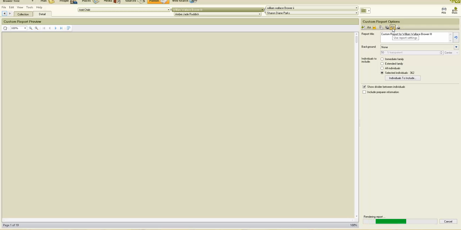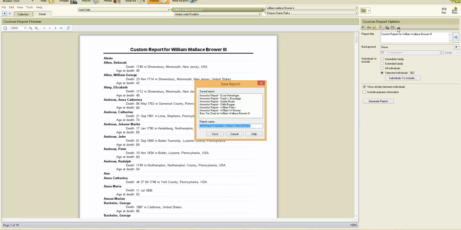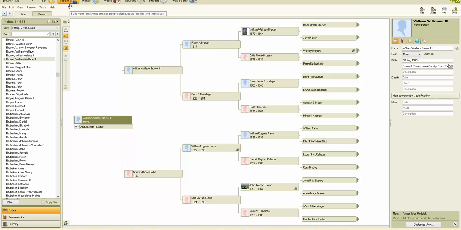So there you go. Once you have this report up, make sure to come here under the options, click Save Report. William Brower, 10 generation, age, death. There we go. So now you're free to take this information and plug it into, like I was suggesting, a second tree.